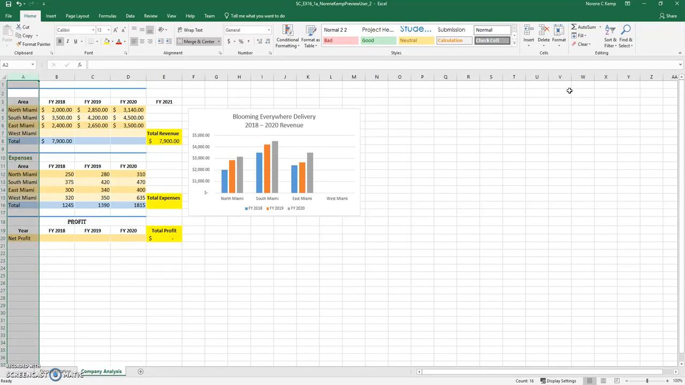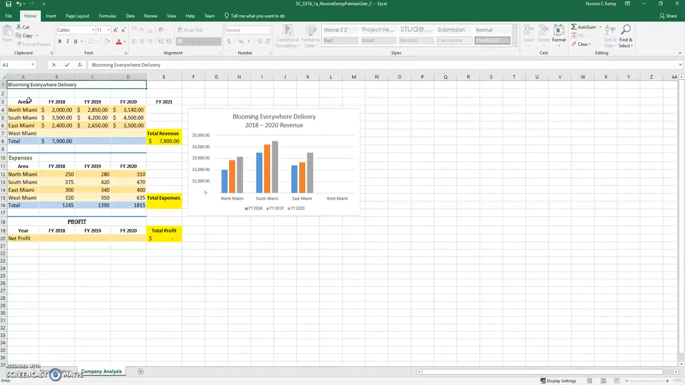Next, we're going to select cell A1. If I select cell A1, I'm going to type in there Blooming Everywhere Delivery. Capital B-L-O-O-M, Everywhere Delivery. And then they want us to center. So I'm going to hit enter, and then I'm going to come back, and then I'm going to center that content.